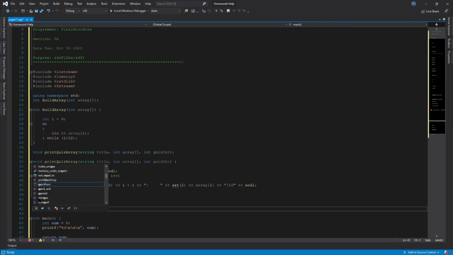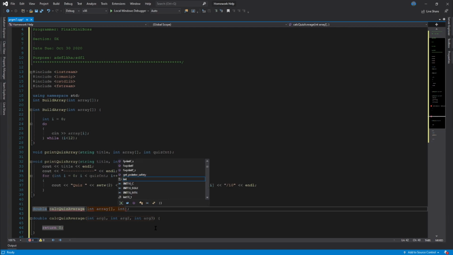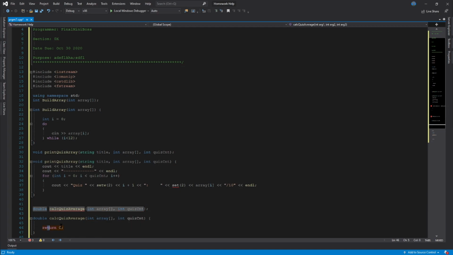Next up, we will be doing our calculate quiz average function. For that, it will return a double. It will be calc quiz average. It takes the array again, and the number of quizzes.